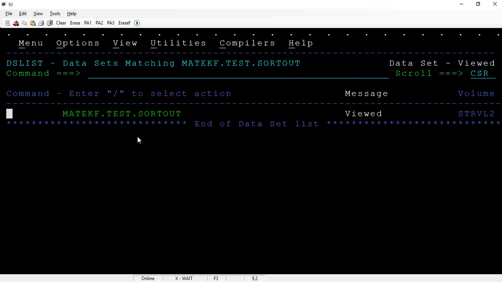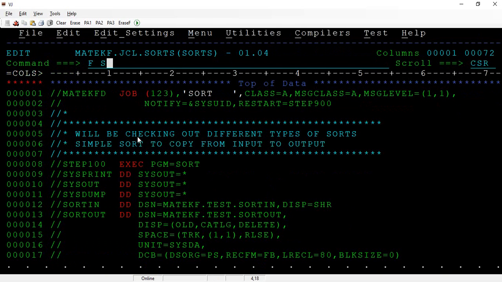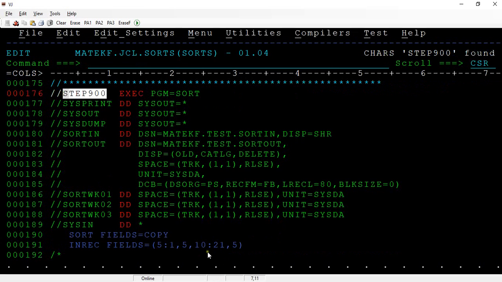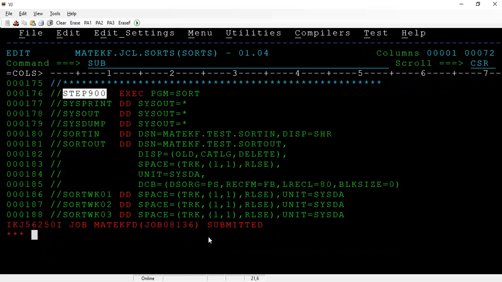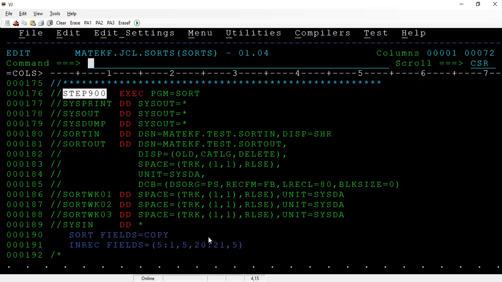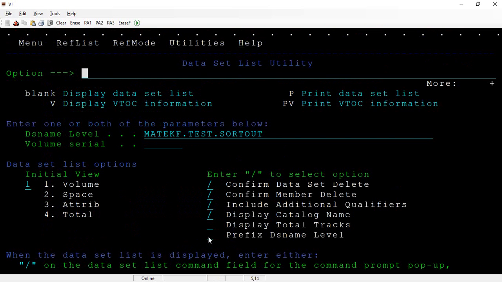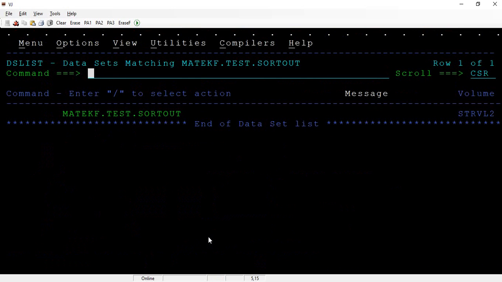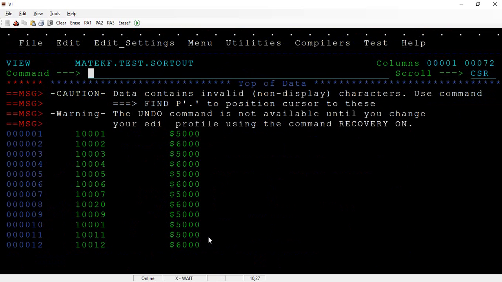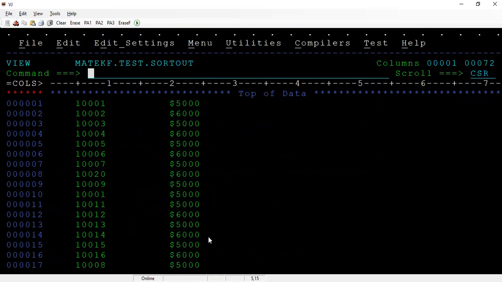Now let me make some other changes to this. In step 900, instead of 10, let me make it 20, so that we can see the difference. Okay, submitted, and let's see the output. Open this in view mode. Now you can see only these specific fields were copied. The name has not been copied.